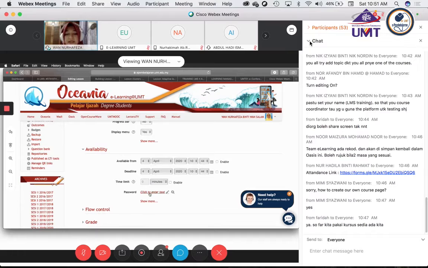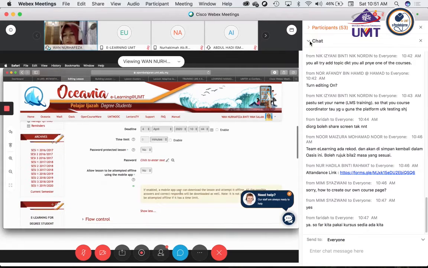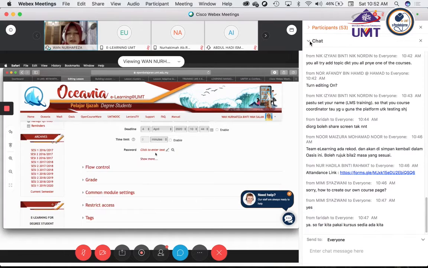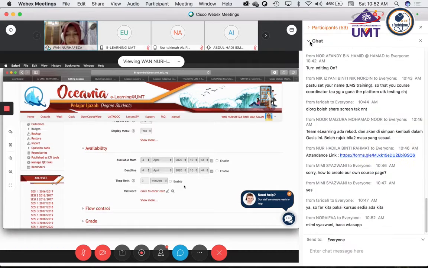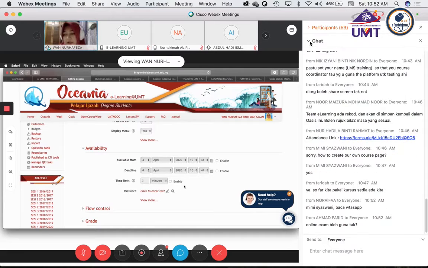Okay, next, okay, show more. Okay, this will be the instruction kalau ada offline ke apa, to allow this lesson to be attempted offline using the mobile app. Okay, so offline, remember, network, okay, the coverage, kadang ada masalah. So it is still accessible, but mobile app only. Okay, so show less. This option is up to you. Okay, so just for the sake of today's training, so kita boleh nak buat time restriction, go ahead.